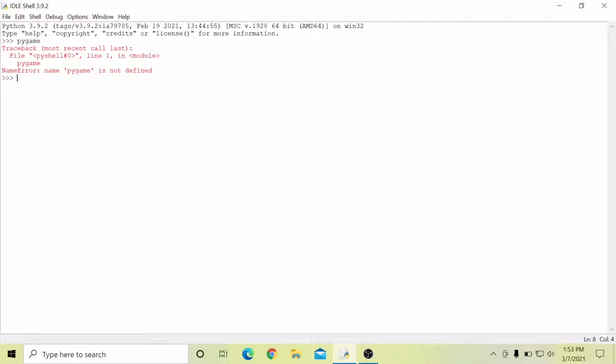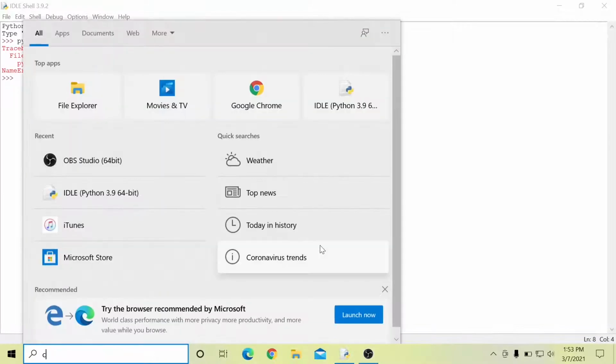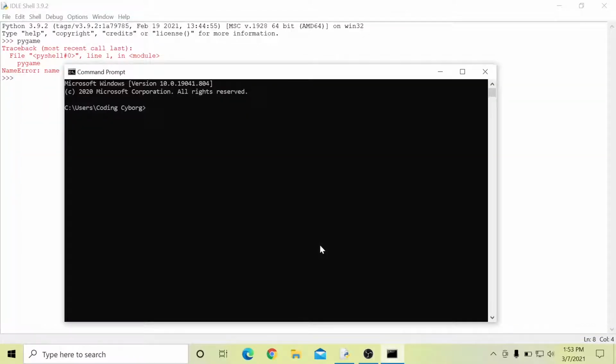So if you're on Windows, I want you to open the command prompt. And if you're on macOS, I want you to open the terminal. I think that's what it's called. So I'm on Windows. I'm going to open command prompt. And I'm going to say pip.